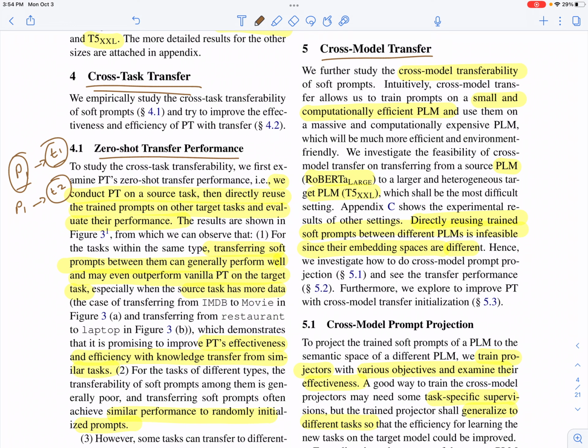And then they look into the cross model transfer. So here what they want to do is they want to look at two different models. Here they use Roberta and T5, the larger versions of them. And they want to see if, let's say you train a prompt P1 on Roberta, can I reuse this prompt P1 on T5?